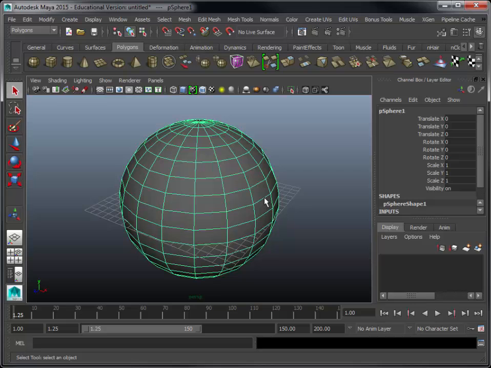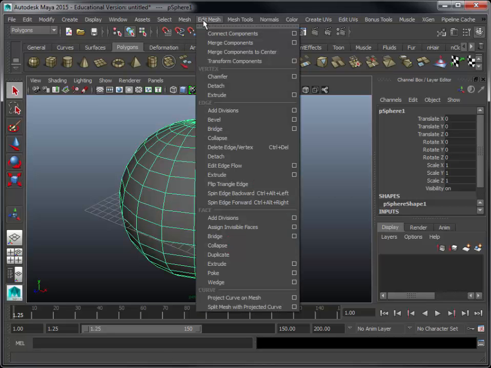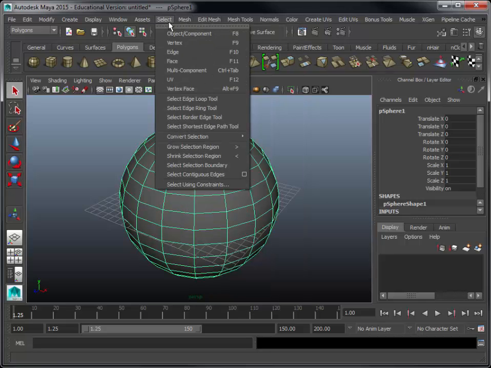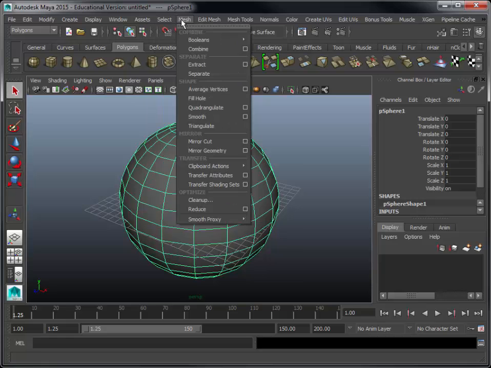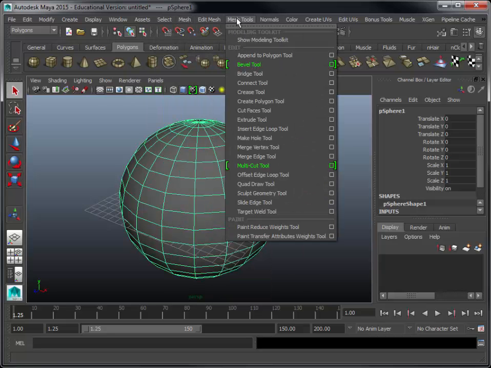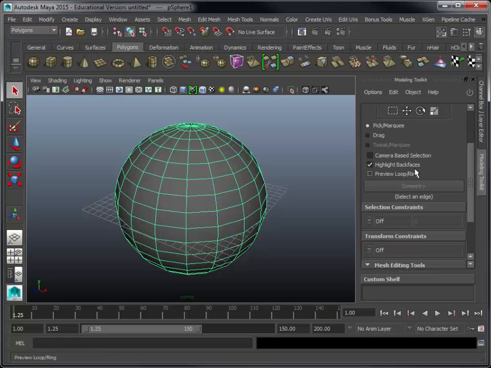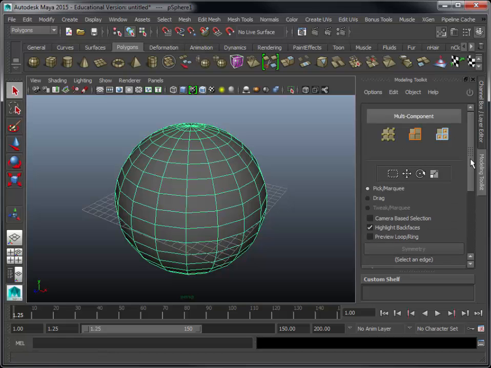And we're going to start using the modeling tools. And in Maya 2015, they have some interesting new tools that can come in, specifically that you've got not just your usual mesh and edit mesh, but you now have this mesh tools, including this modeling toolkit. And if you click on that, then suddenly this toolkit comes up here on your right.